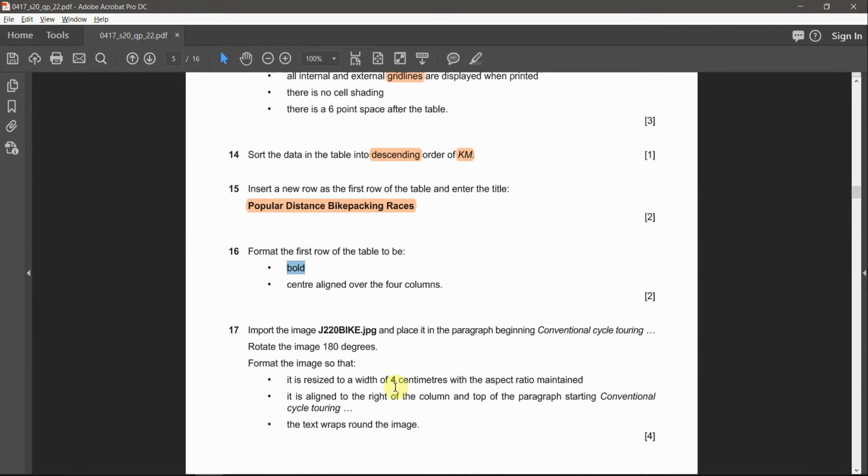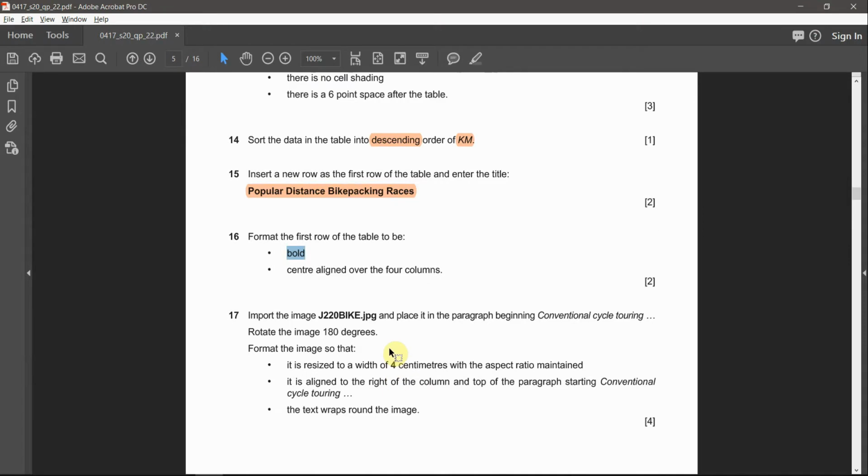Okay, and then number 17, import the image J220 bike JPG and place it in the paragraph beginning Conventional cycle touring. Rotate the image 180 degrees and format the image so that, okay, first let's add the image in the beginning paragraph of conventional cycle touring. Let me copy this.